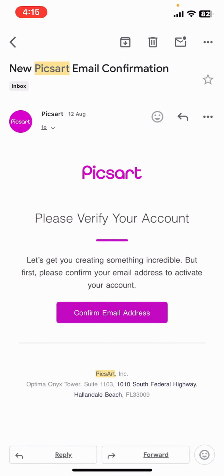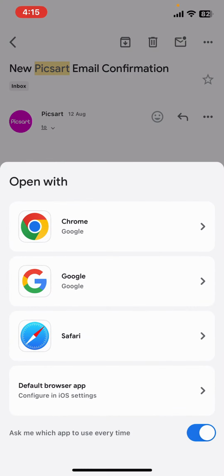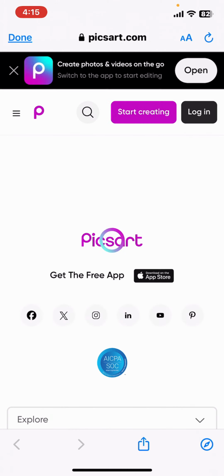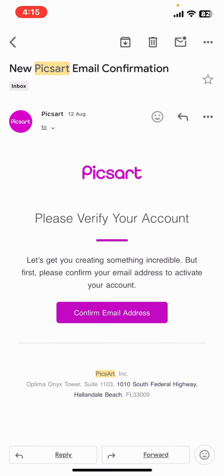Click it open and then click on Confirm Email Address button in order to verify your email address. Now open up with the help of a web browser, and that is how you will be able to verify your email address on Picsart.